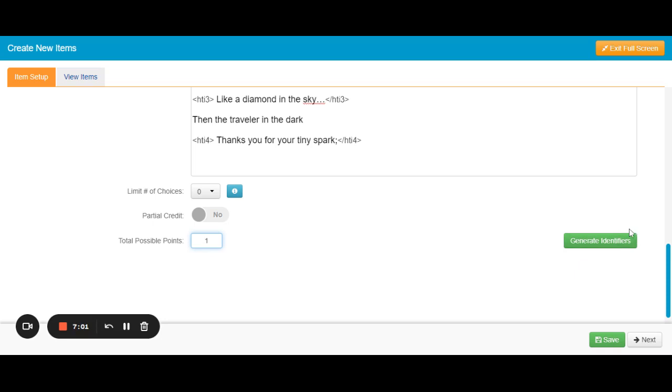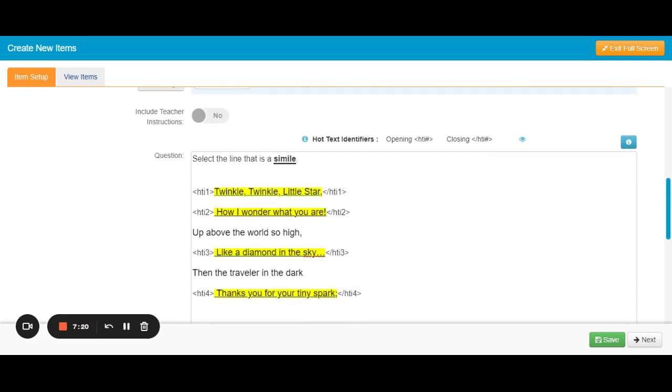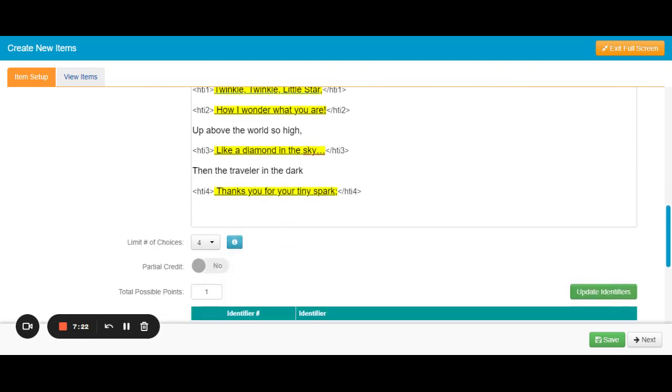And now I want to hit this button that says Generate Identifiers. Look at that. That means it worked well, right? It highlighted for me now. Oh, that's going to be choice 1. That's going to be choice 2, 3, and 4. If you have any errors in your hot text identifiers, when you click that Generate Identifiers, it will let you know. Okay.